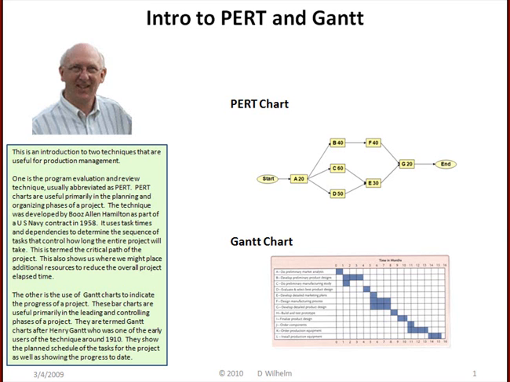The other technique is the use of Gantt charts to indicate the progress of a project. These bar charts are useful primarily in the leading and controlling phases of a project. They are termed Gantt charts after Henry Gantt, who was one of the early users of the technique around 1910. They show the planned schedule of the tasks for the project, as well as showing the progress to date.